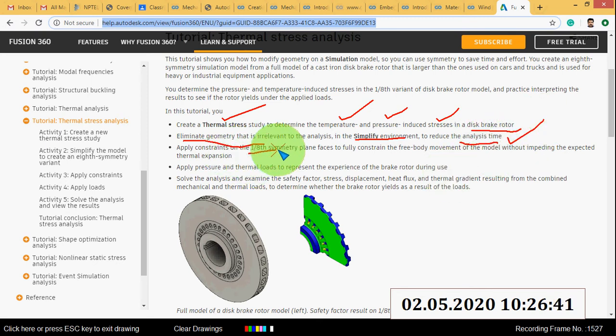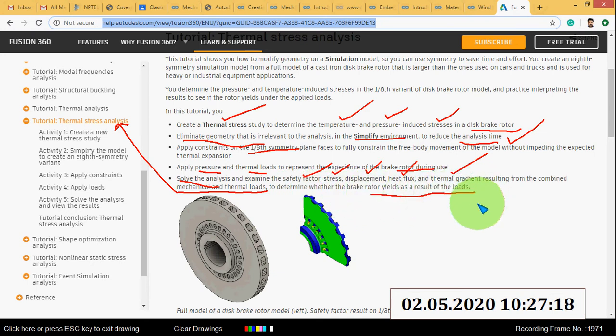Then apply constraints on 1/8th symmetry plane faces to fully constrain the free body movement of the model without impeding the expected thermal expansion. Apply pressure and thermal loads to represent the experience of the brake rotor during use. Solve the analysis and examine the safety factor, stress, displacement, heat flux, and thermal gradient resulting from the combined mechanical and thermal loads. So this combined mechanical and thermal load, though it is called a thermal analysis, determines whether the brake rotor yields as a result of the loads.